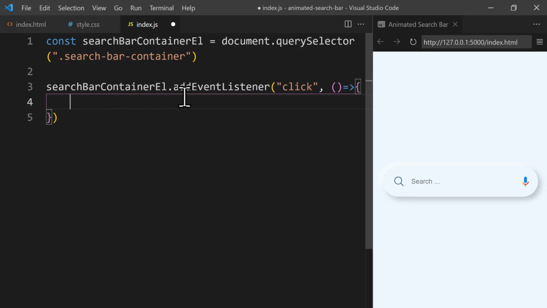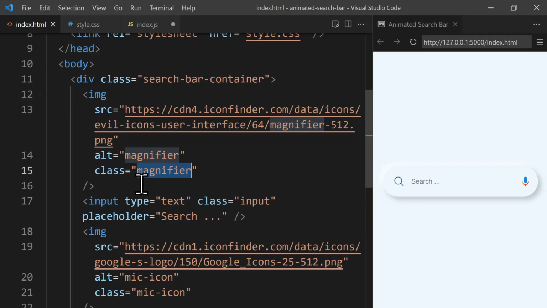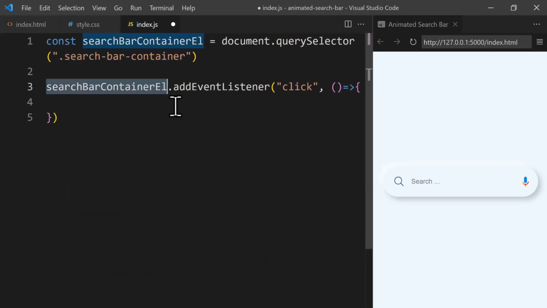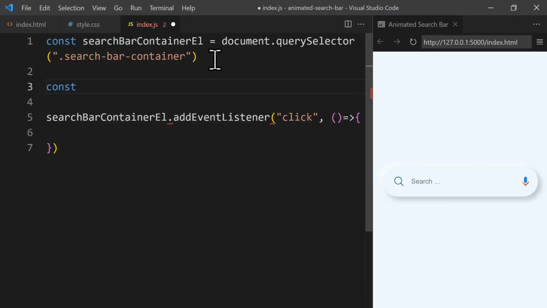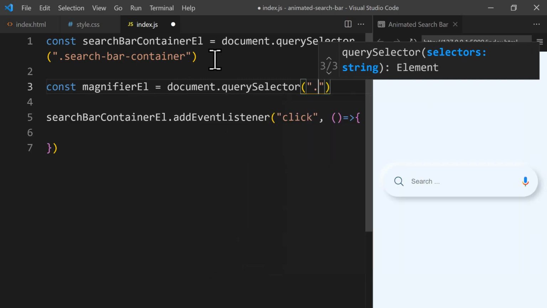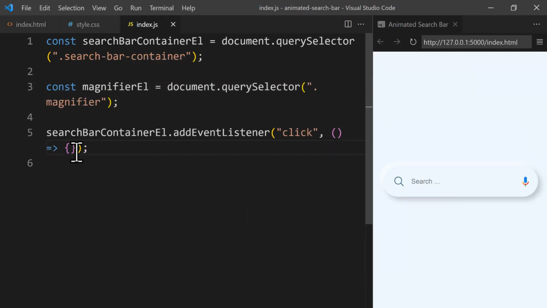Actually, we don't need to attach the event listener to this element. Instead, attach the event listener to the magnifier, which uses the class magnifier. I realize now that was the wrong element to select first. Let's select the magnifier element using document.querySelector with the class selector for magnifier. In the following step, we need to add an event listener to this magnifier element.